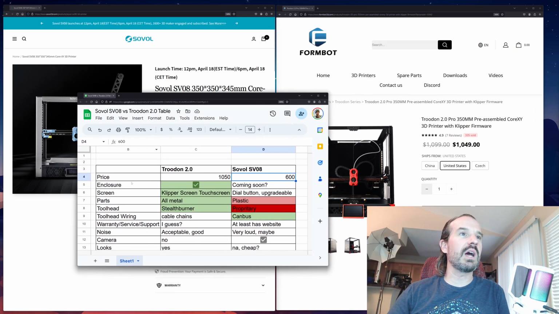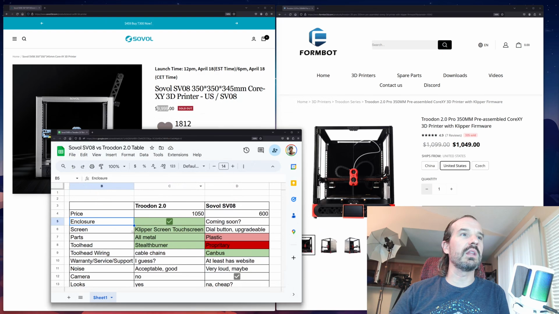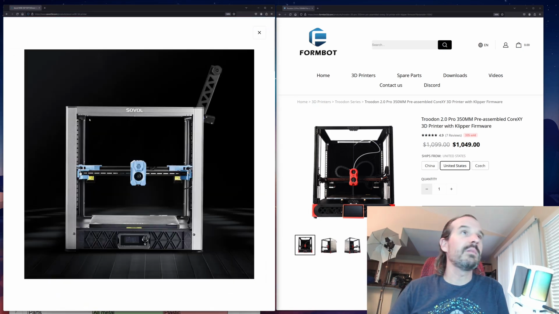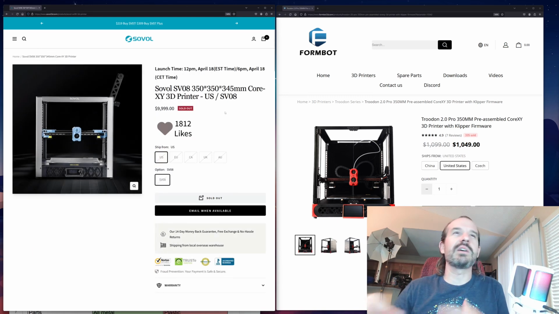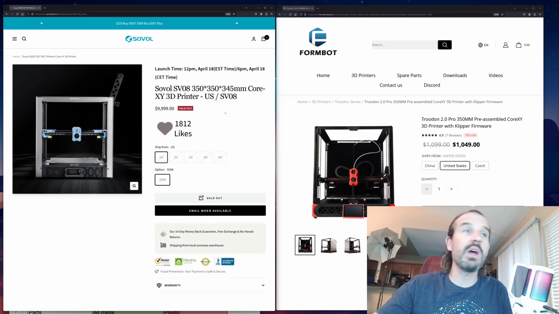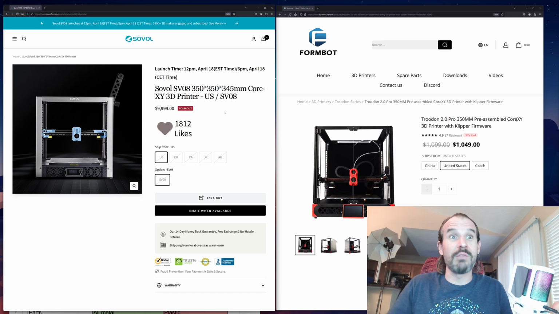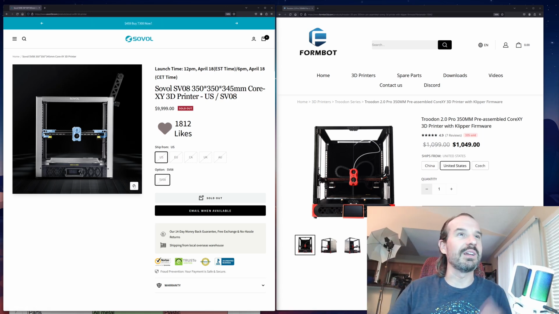Other than the price, the next obvious difference is that the Troodon 2.0 is fully enclosed and the Sovol SV08 is not. From what they're saying on social media, there are panels coming soon. There are holes drilled for the panels, apparently, here on the printer. Why didn't they just wait until the panels were ready to release it? I don't know, maybe there's some business decision there. They figured not everybody needs them, and this allows them to sell it at a cheaper entry-level price. And maybe they just need to start generating some revenue because they invested a lot of money in tooling to get this thing into manufacturing.